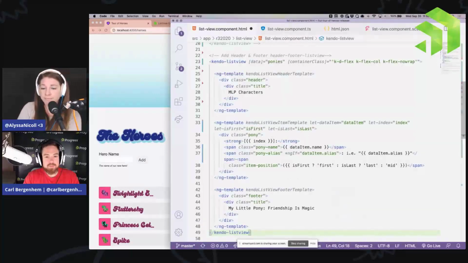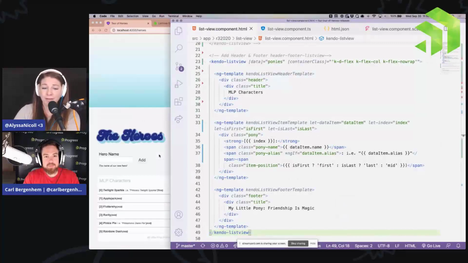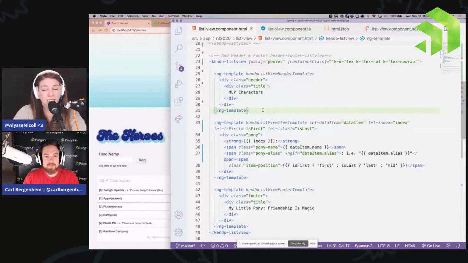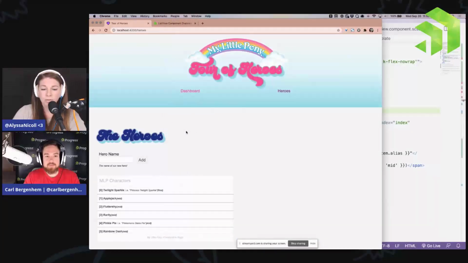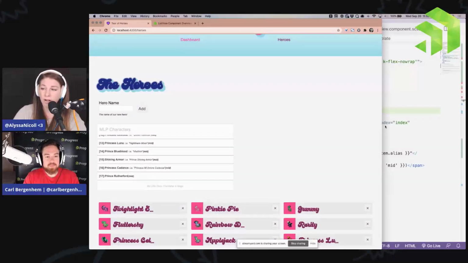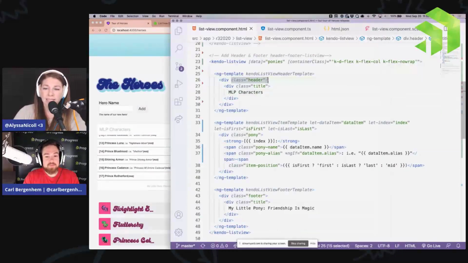Header footer. Yeah, you can add a header and a footer. So here we have the exact same Kendo list, but instead of just having an ng template for your Kendo list view item template, right? This is the bulk. This is the main thing that we're iterating through that has our data item on it. Before and after that, you can add ng templates for Kendo list view header and footer. And so if we go over to here, we'll see that we still have our scrolling list, but we also have a header and a footer. And if we go and look, we've got a class of header, class of title, class of footer, class of title.